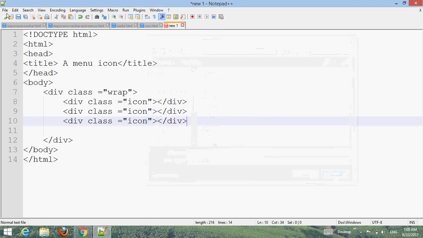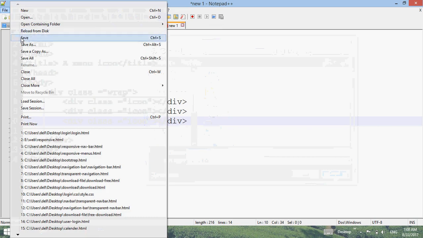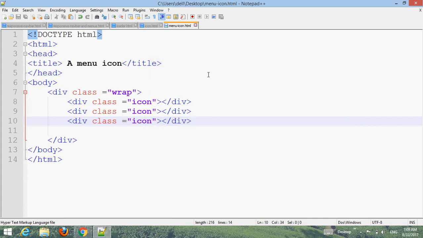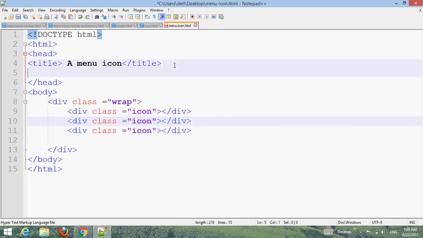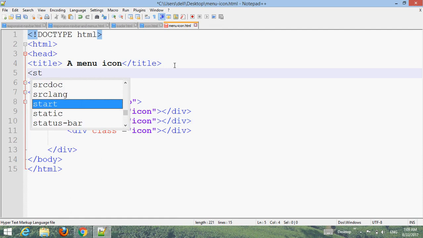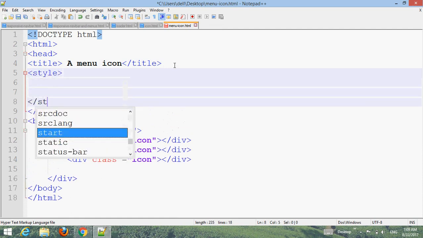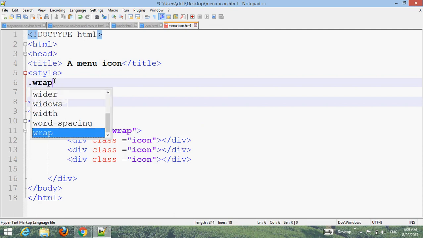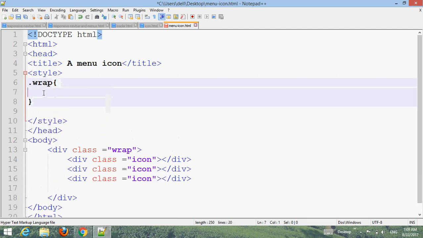You can also go to File, save it in your desired location and give it the name menu icon.html. Then start the style sheet: open the style tag and close it. First, dot wrap, for the div class wrap.